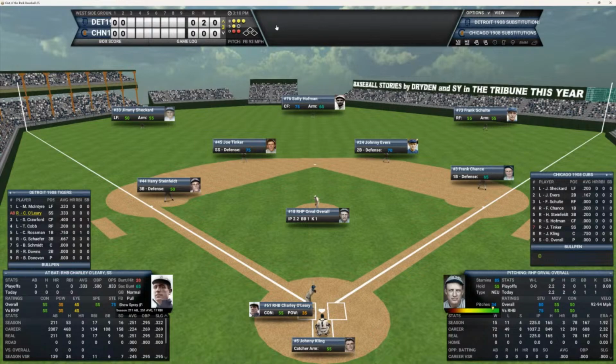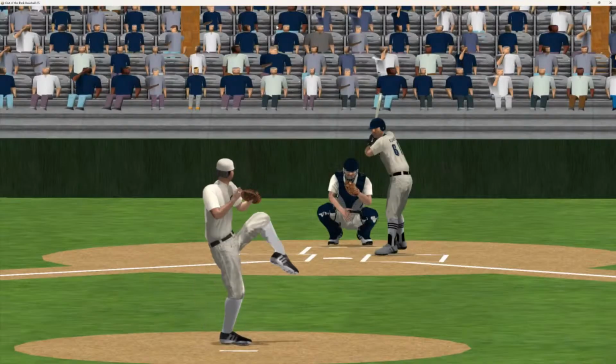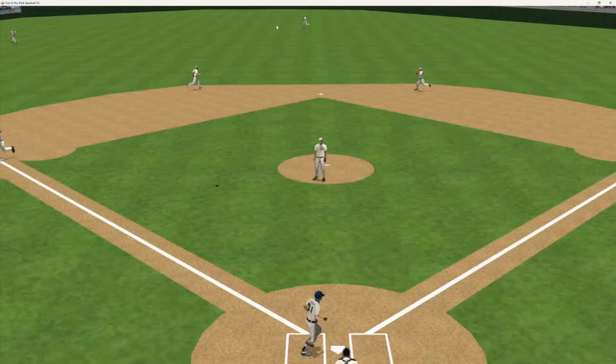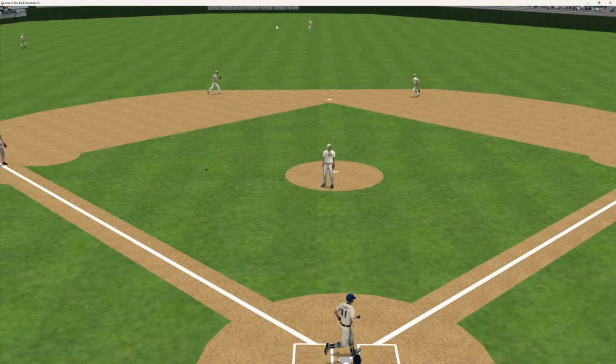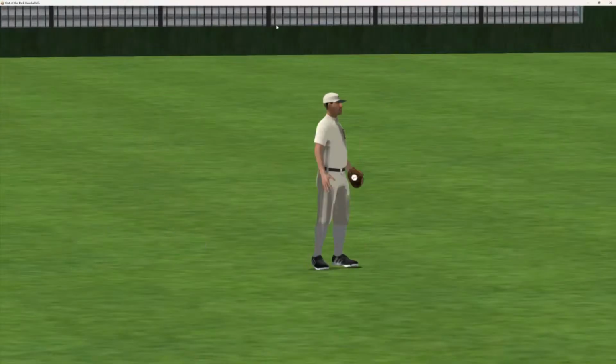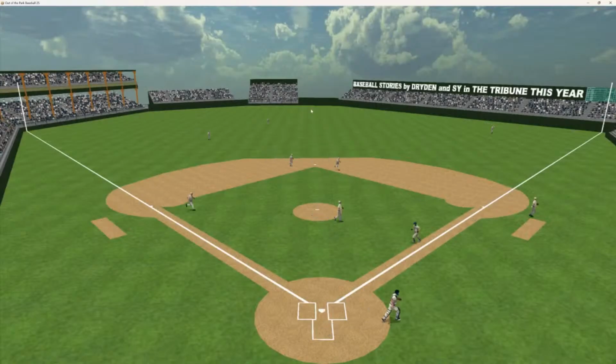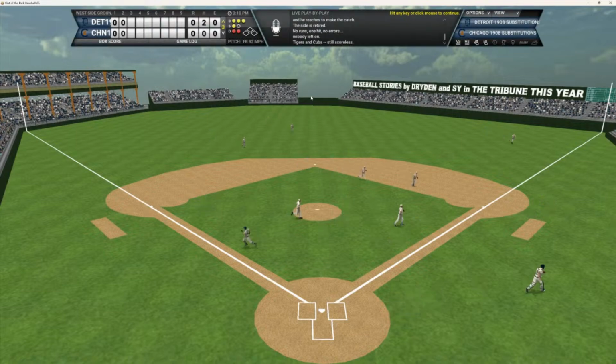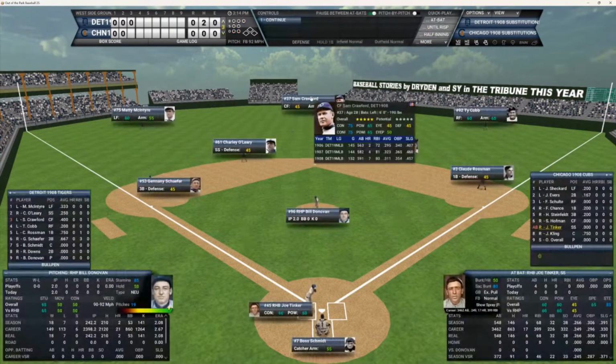Now it's a 3-1 count. Here's the pitch from Overall, and that's going to be swung on. That's going to be hit in the left field for out number 3. And that'll do it for the Tigers. We go to the bottom of the third. It's still 0-0. Tinker, Kling, and Overall due up.